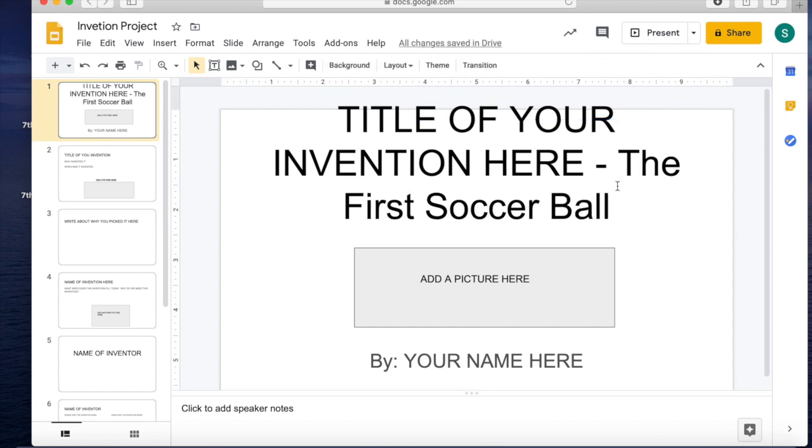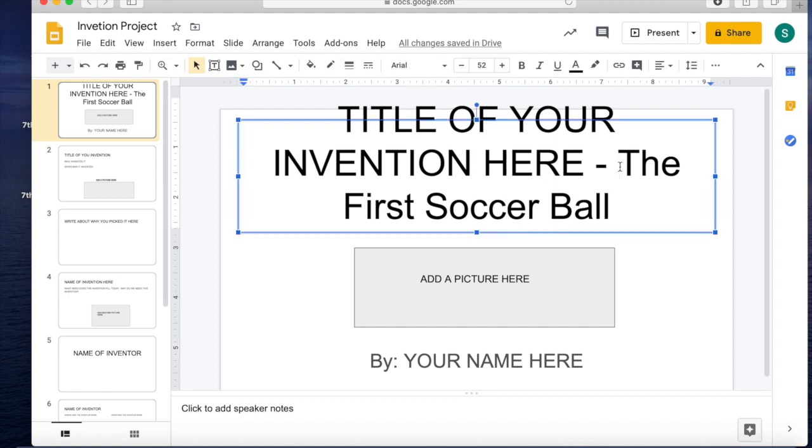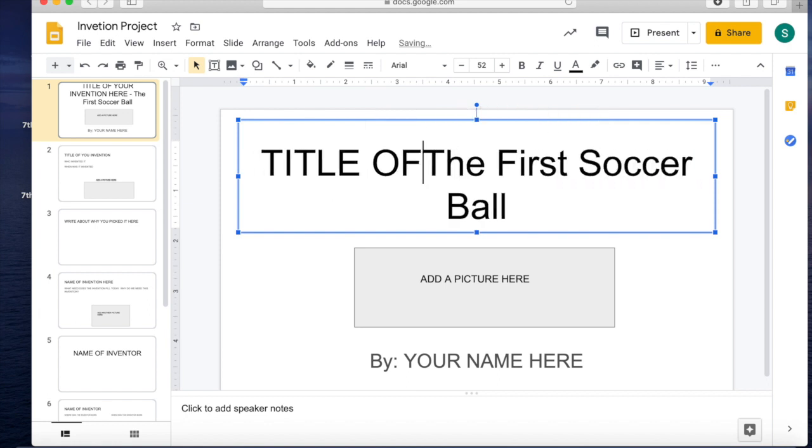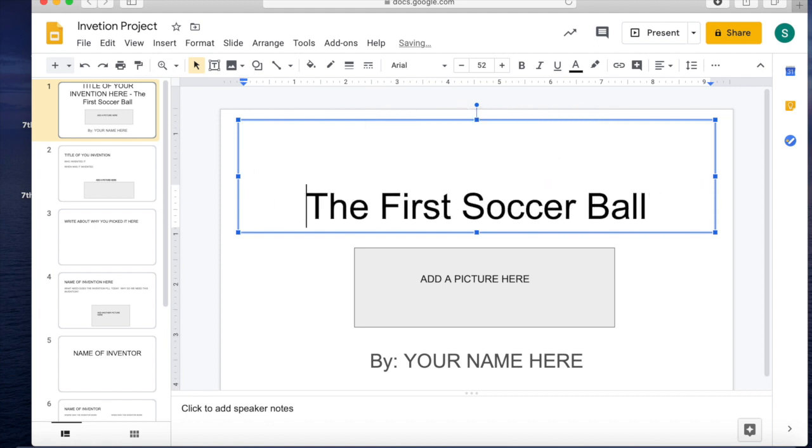Okay, you don't want your presentation to look like this, right? When teachers have their slides up there and they're doing a quick little presentation for you, you don't see all this extra stuff. So click right before the dash and backspace and get rid of all of the other stuff, and only have yours.